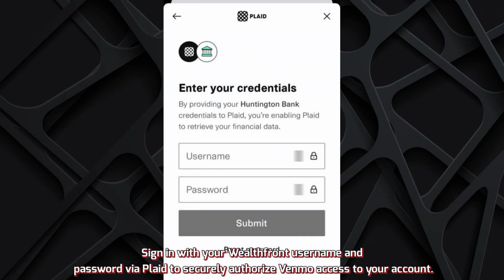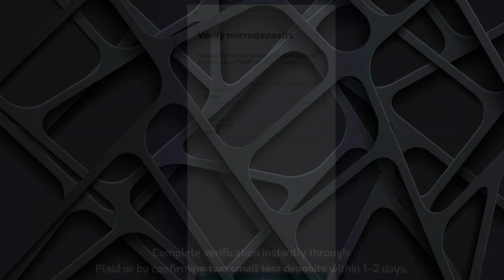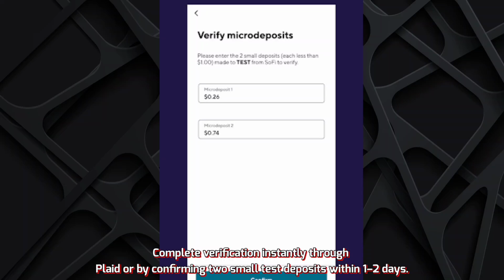Sign in with your Wealthfront username and password via Plaid to securely authorize Venmo access to your account. Choose your Wealthfront Cash account as the funding source for Venmo transactions or transfers. Complete verification instantly through Plaid or by confirming two small test deposits within 1 to 2 days.